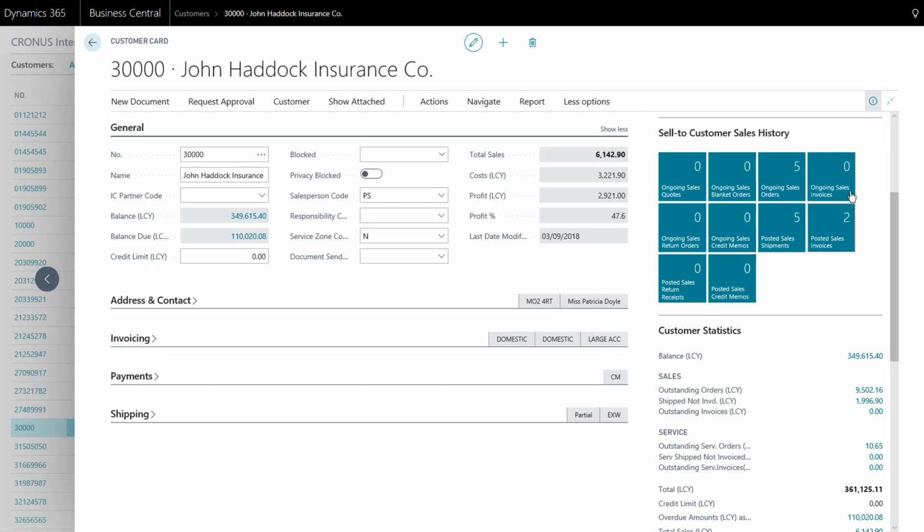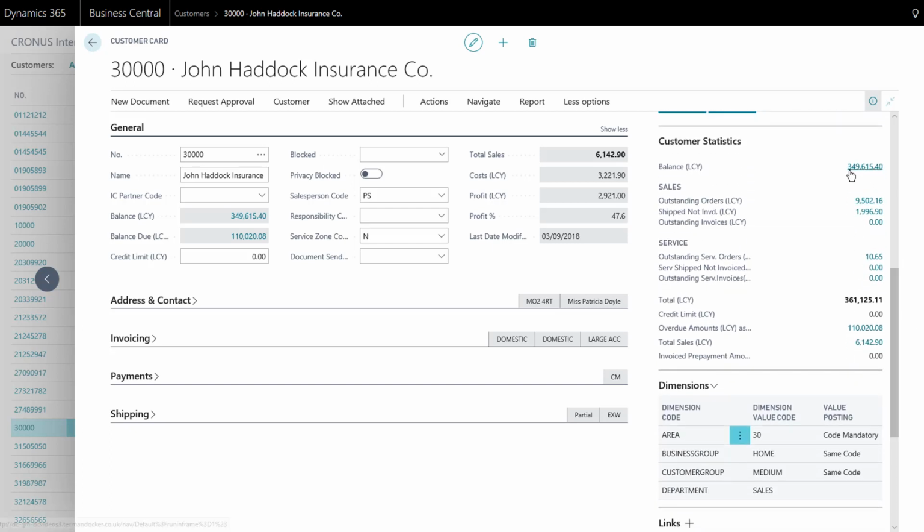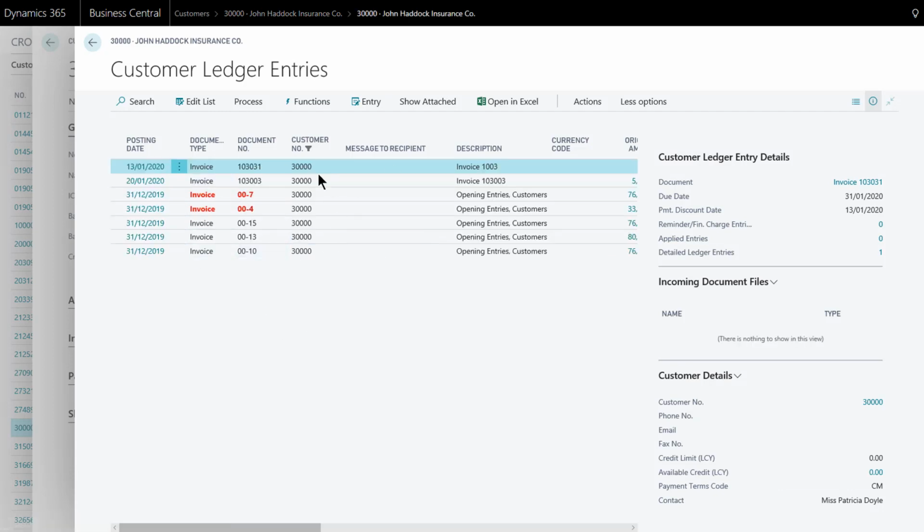So underneath these little tiles, these queues, I also have the customer statistics, which is a load of flow fields. So each of these is basically a hyperlink where I see a number. If I click that number, it will take me through to the entries that make up that balance LCY, that balance in local currency. So here's all their open ledger entries.